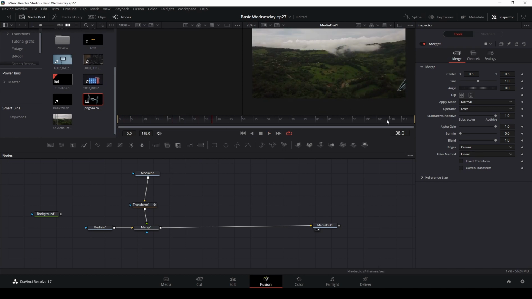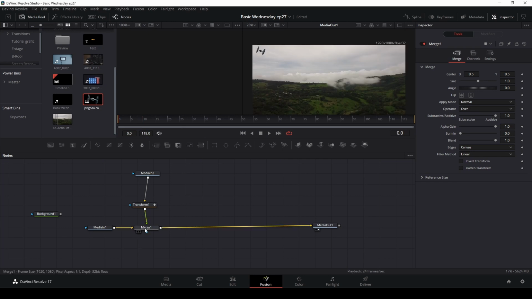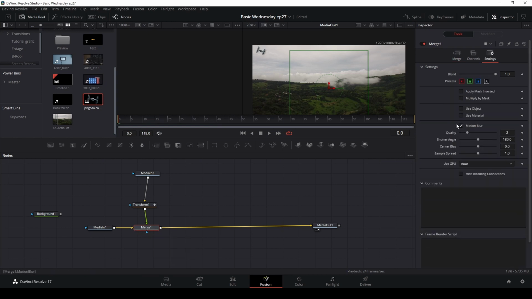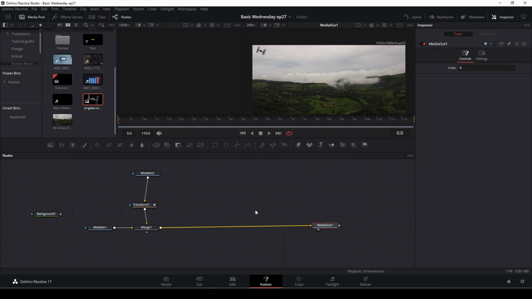So one thing we can add, and which we couldn't add in the other one, is actually we can add in motion blur, and we'll add motion blur in by selecting our merge, and we'll go into our settings, and then we have here motion blur, and then you can play around with the different settings, but per default, I'll keep those. So now we're actually going to get some motion blur into our shot as well. Which is also going to sell the effect a little bit better.